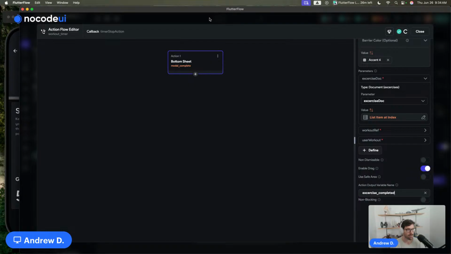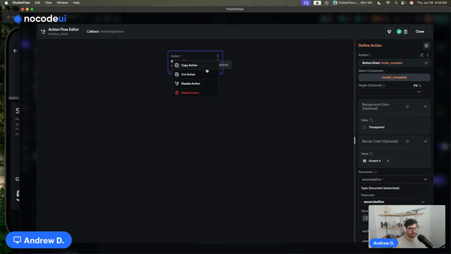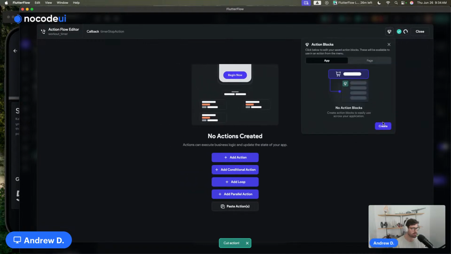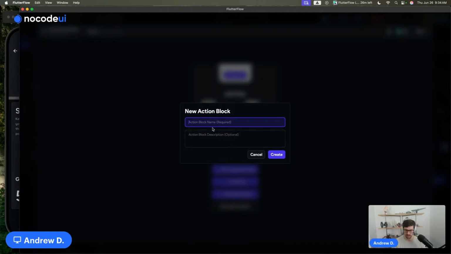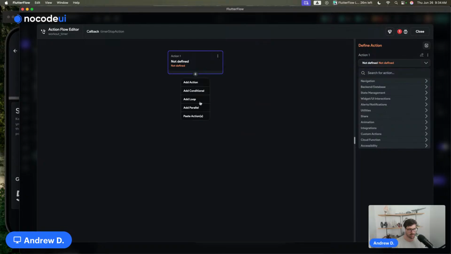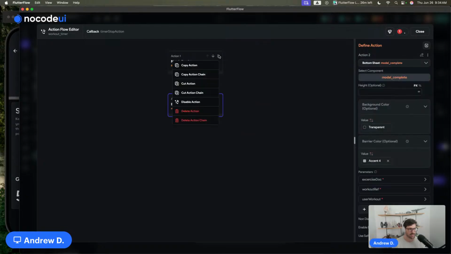And now I'm gonna do this same action. Probably want to do this as like an action block actually. So let's go ahead and cut this. I'm gonna see if I can do this. Complete workout. No, I'm sorry. I'm not going to. I'm just gonna copy and paste action. We would have to pass in a few different things, and I don't want to do that right now.